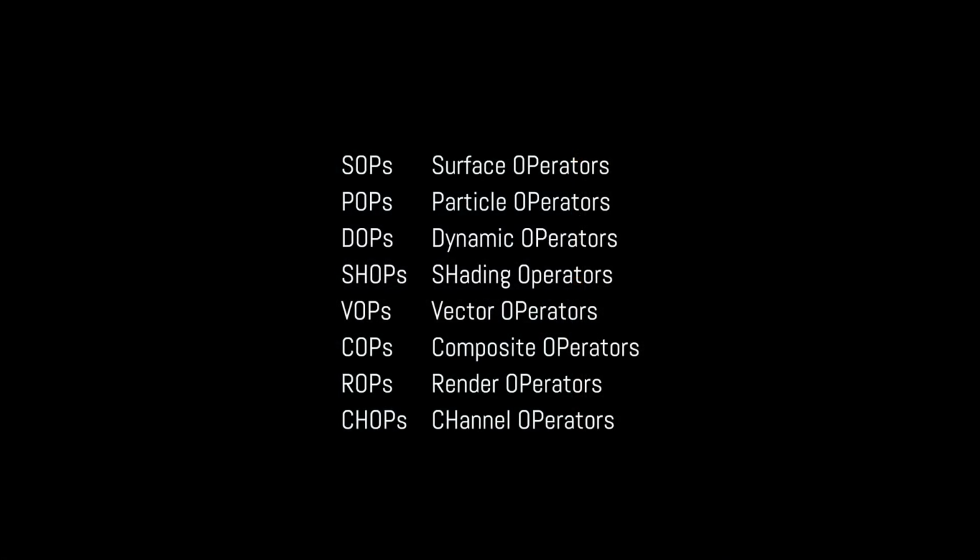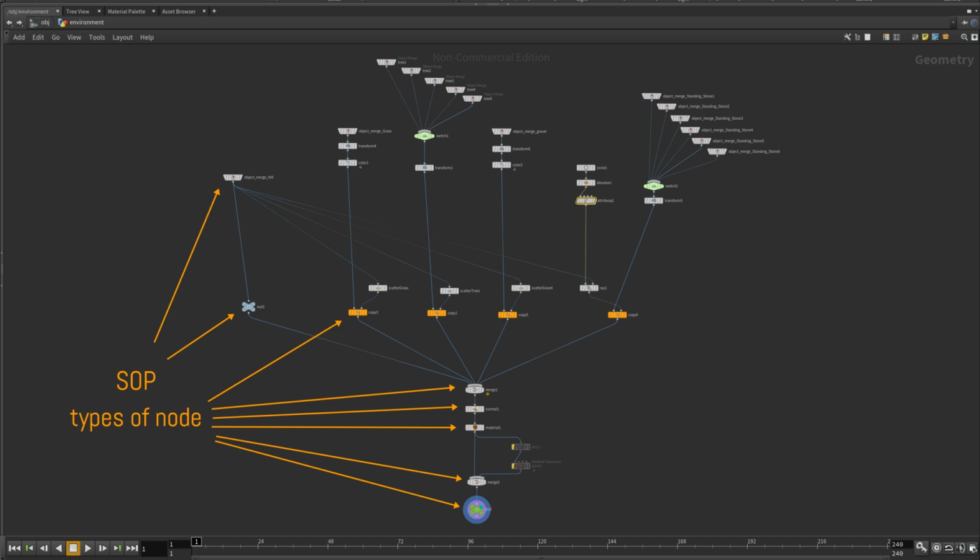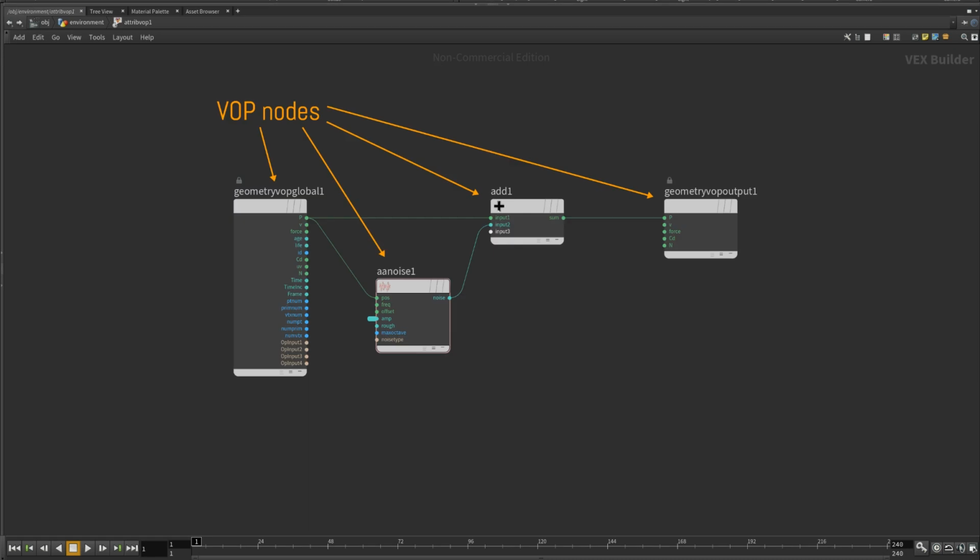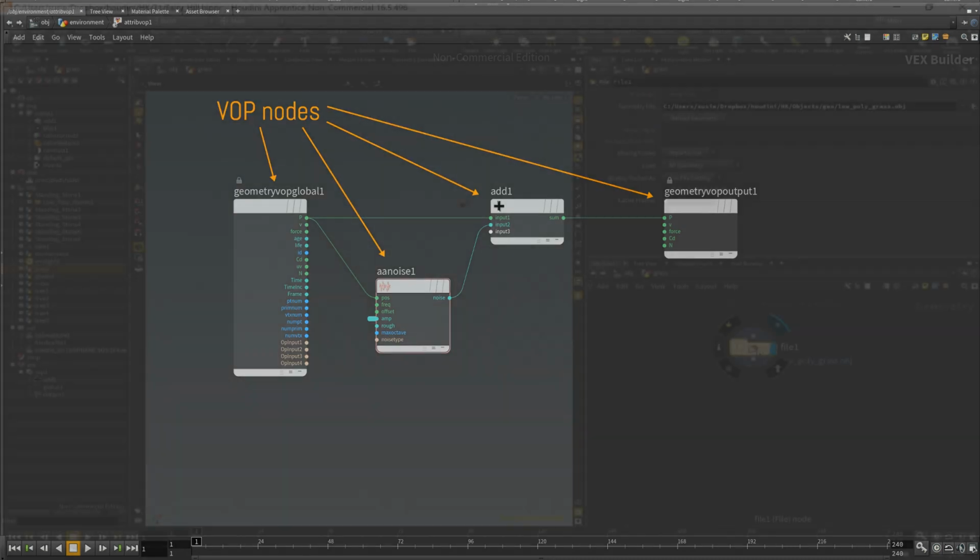Unfortunately, this is a bit of Houdini terminology that you need to learn. SOP is a surface operator and refers to the nodes concerned with building geometry, as opposed to particle operators, dynamic operators, shading operators, vector operators, composite operators, render operators, or channel operators. I've put all these acronyms in a cheat sheet on the Houdini Kitchen website so you don't have to remember them. For now, forget the rest and just learn SOPs are the nodes you build geometry networks out of, and VOPs are the subnetworks for manipulating component attributes.